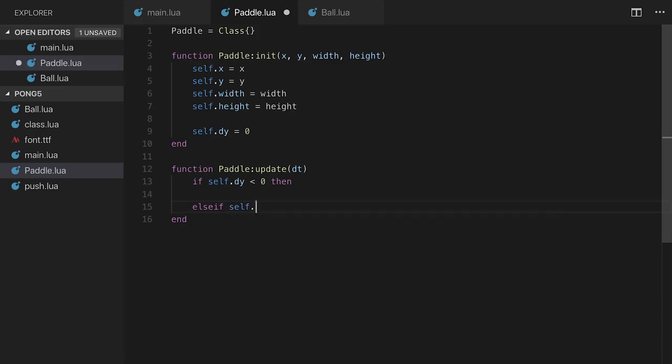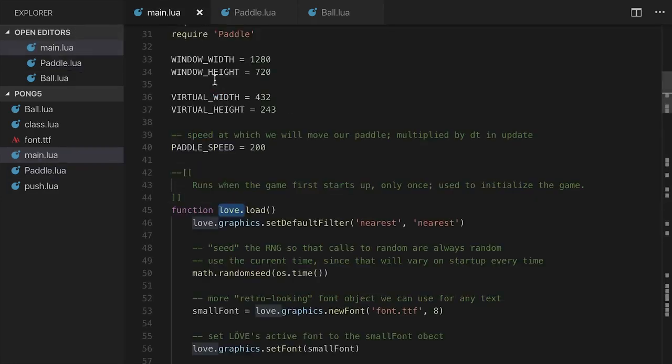And we're going to say also if dy is greater than 0, because it can be the case that dy is literally 0, which means that we should not do anything really. We shouldn't move the paddle at all. We're going to essentially copy the code that's in main.lua.